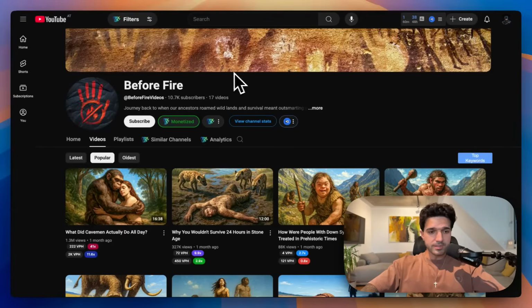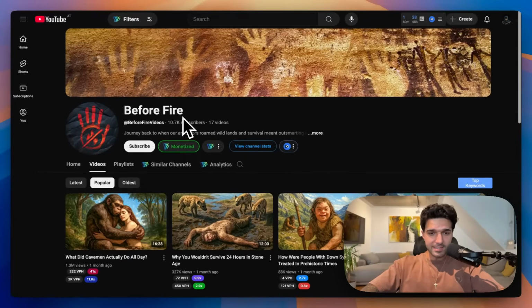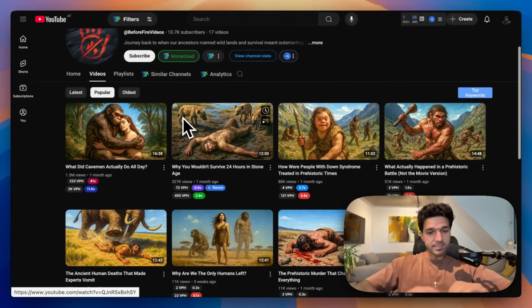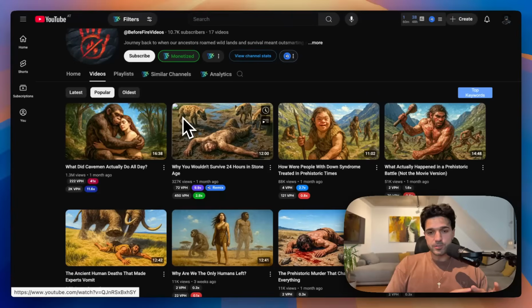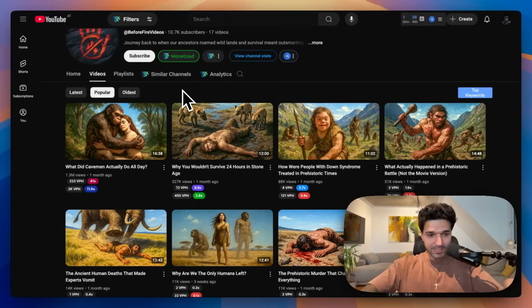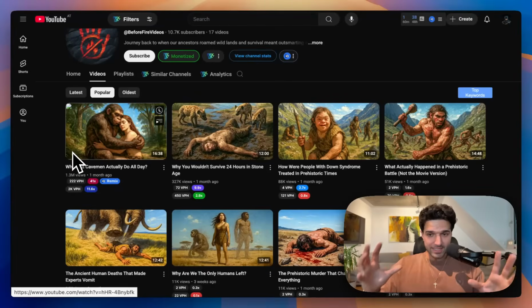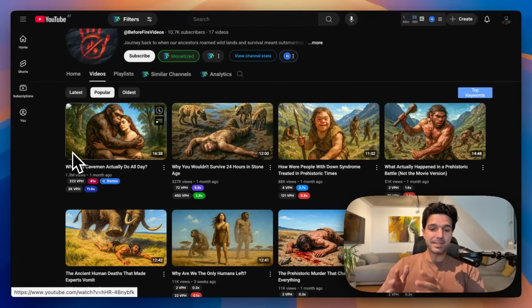All right, let's move on to the next niche, which is called Before Fire. This is the prehistoric niche. Now, this niche has done really, really well with different medieval channels and again, prehistoric channels. It's not super, super new, but they found something that worked incredibly well. I'm going to teach you something really cool. I'm going to extrapolate something from this channel that they haven't even seen themselves because they have yet to double down on it.